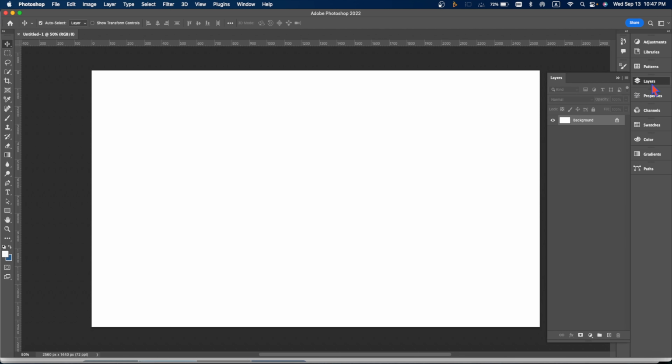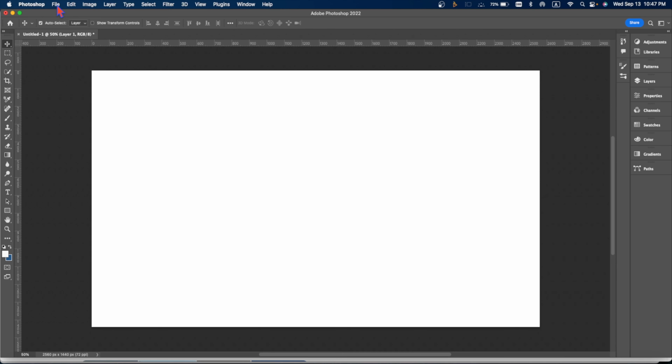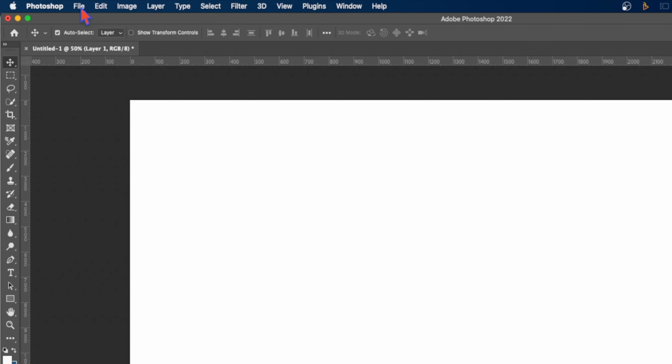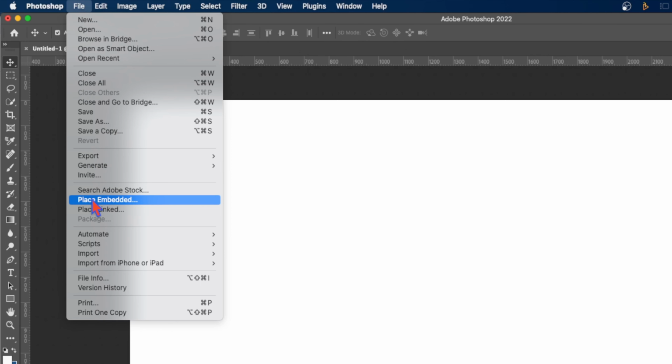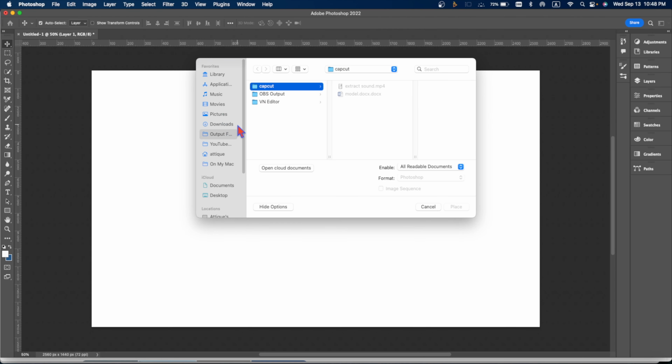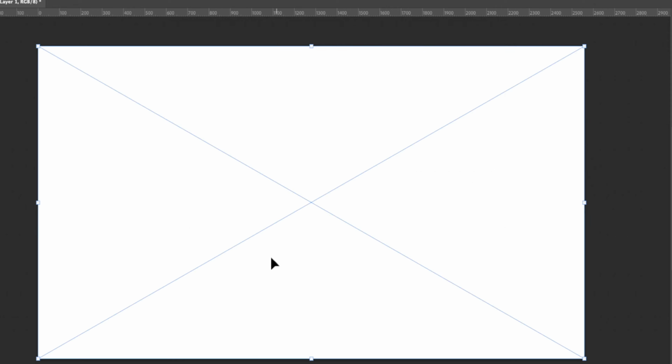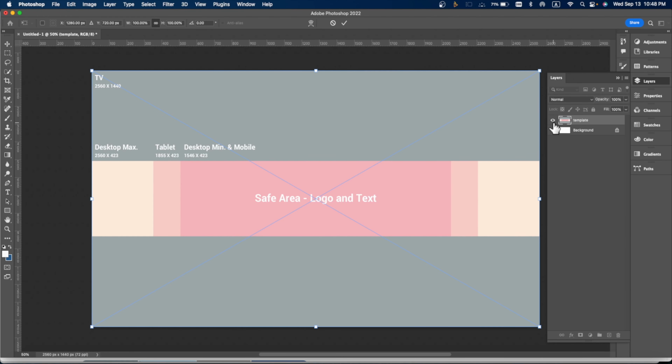Now you need to go to layer and duplicate this one, as we have to do other editing here. Now you have to bring in one template that we already downloaded from Google. Just go to file and place embedded. Locate your file. Here is our file, and now we need to place it. Alright, the file is here and we have two layers now.